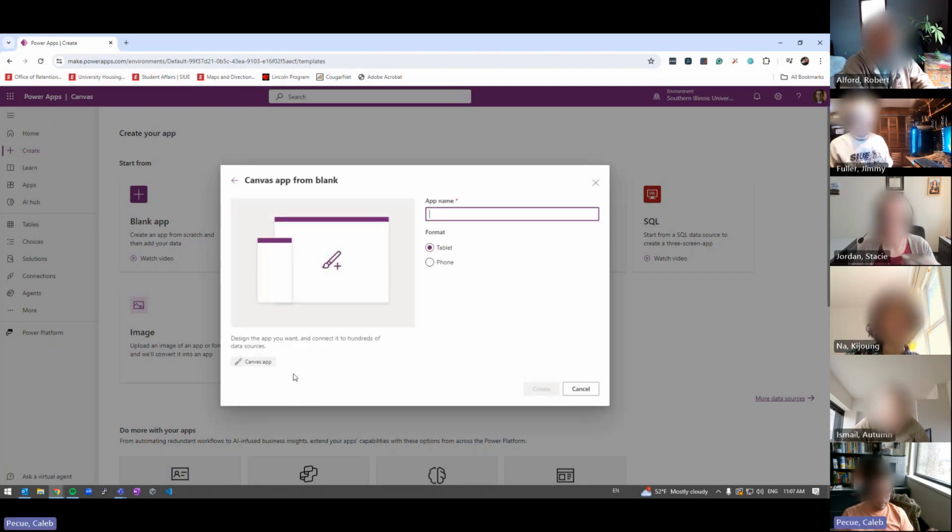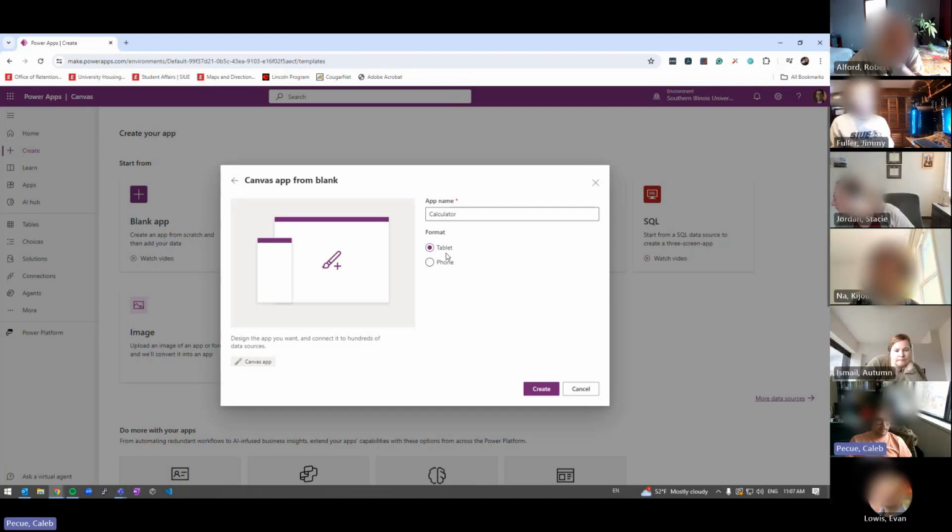From there, you can just give it a name. I'm just going to call it calculator. Doesn't really matter. And you get two choices for the format. You can choose tablet or phone. I always choose tablet because I'm usually using these on my desktop, not so much on my phone. But if you wanted to make an application that you were going to just mostly use on your phone, you can definitely do that. And it would just change the size of the screen that you're building on to fit better for a mobile layout.